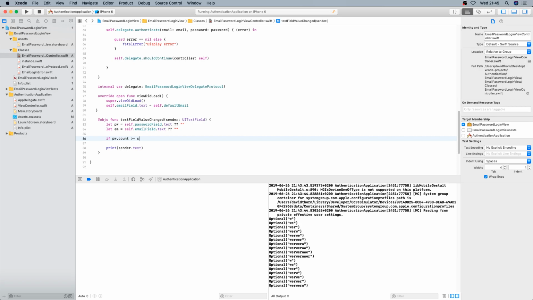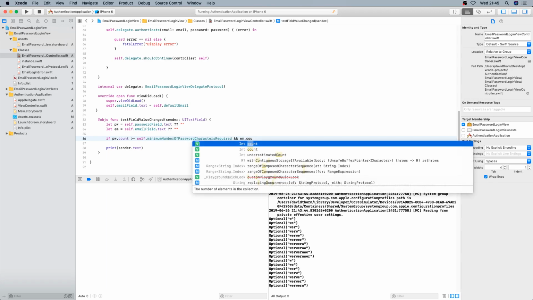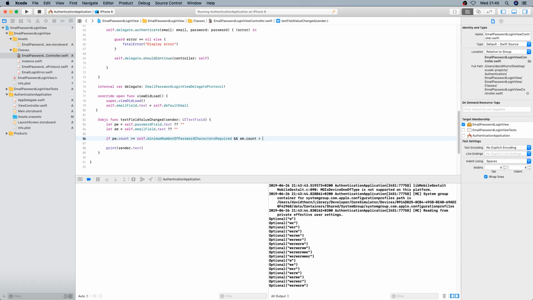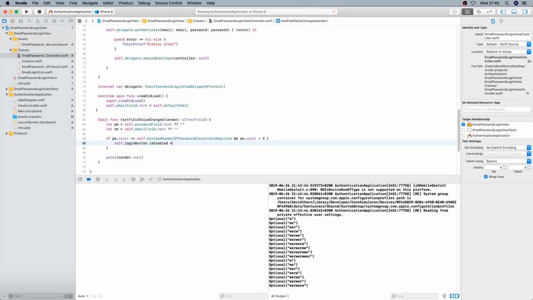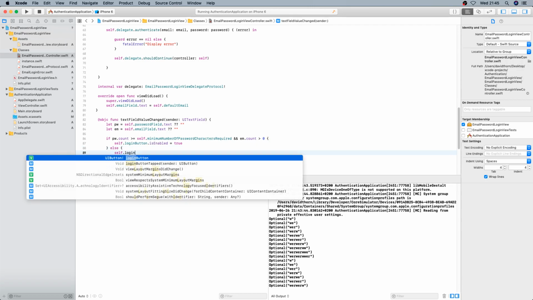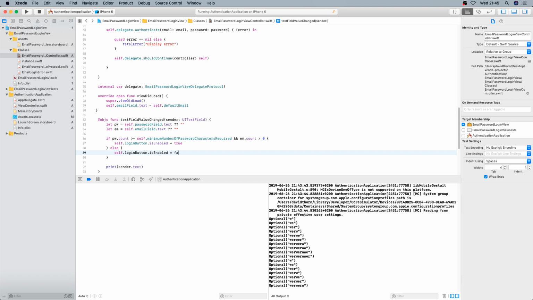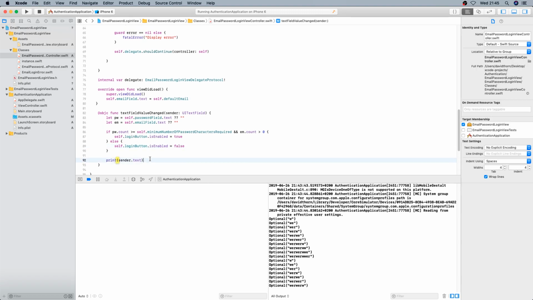So what we want to make sure is, for the time being, that password.count is greater than or equal to the minimum here, and email.count is more than 0, right? If it is, then self.loginButton.isEnabled equals true, else loginButton.isEnabled equals false. All right, so now we're enabling it and disabling it as it goes along.